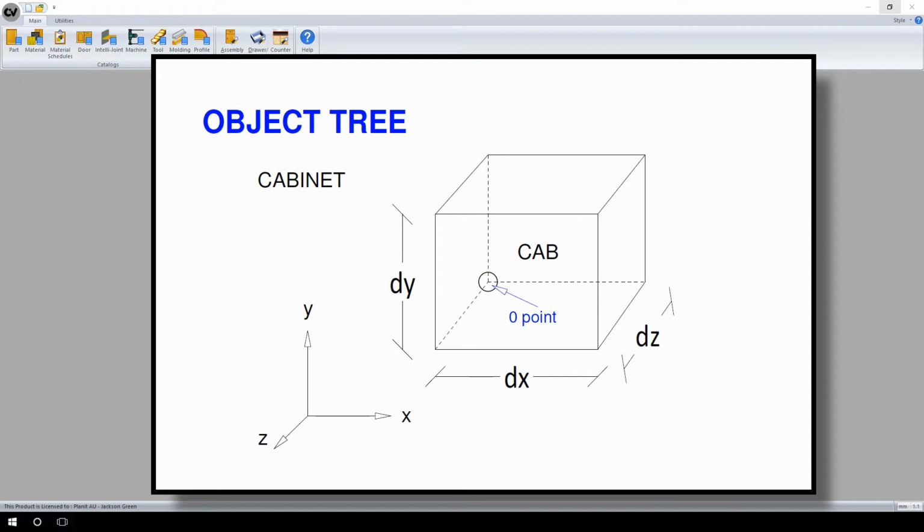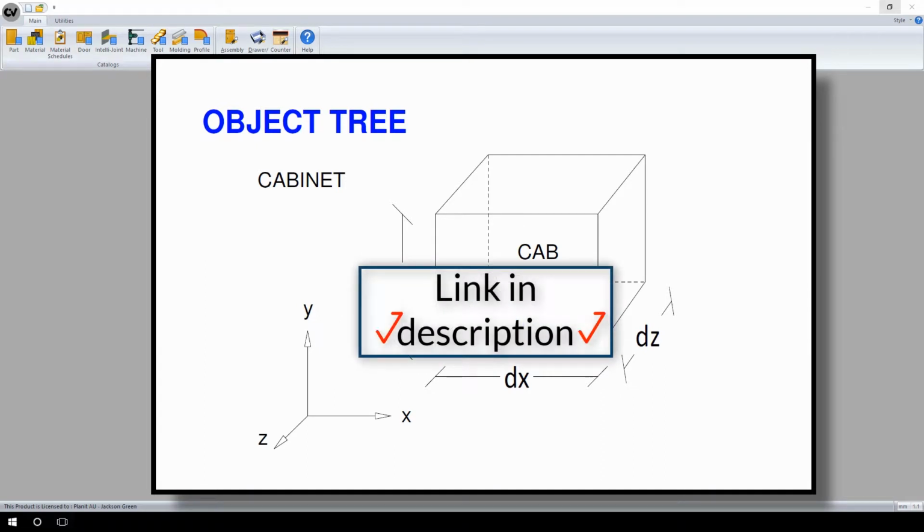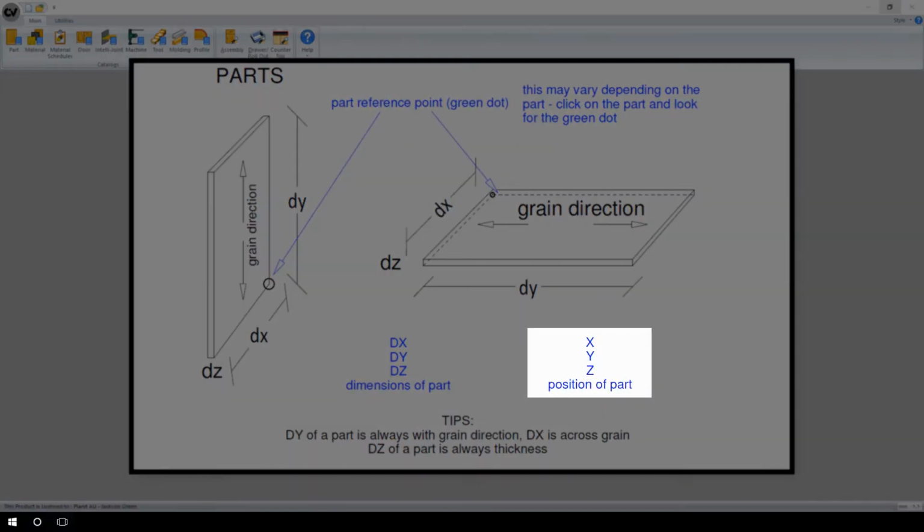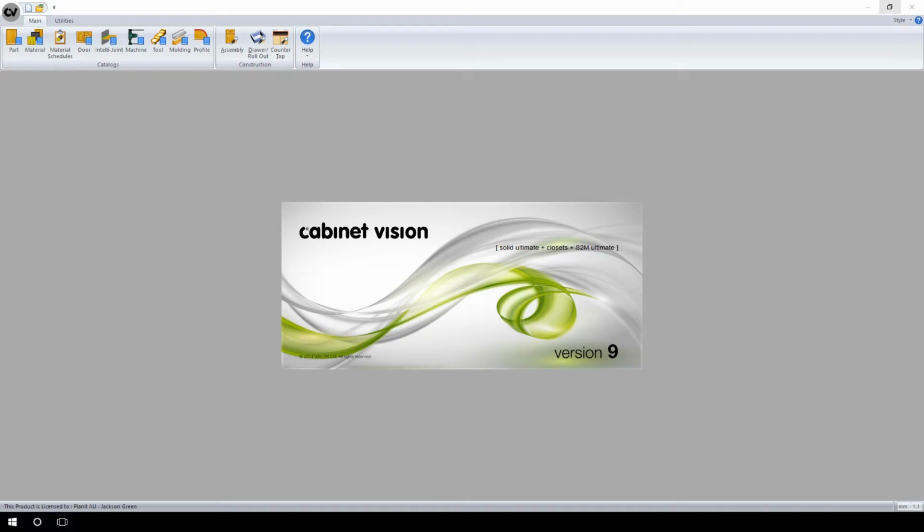Before we start, it is essential to understand the X, Y, and Z axis that objects are structured off. Listed in the description of this video is a link where you can find a visual guide on how to properly understand this in the context of cabinet vision. The X, Y, and Z of an object refers to its position, whilst the DX, DY, and DZ refers to its size. The first example we will investigate is enabling a top stretcher to rotate 90 degrees.